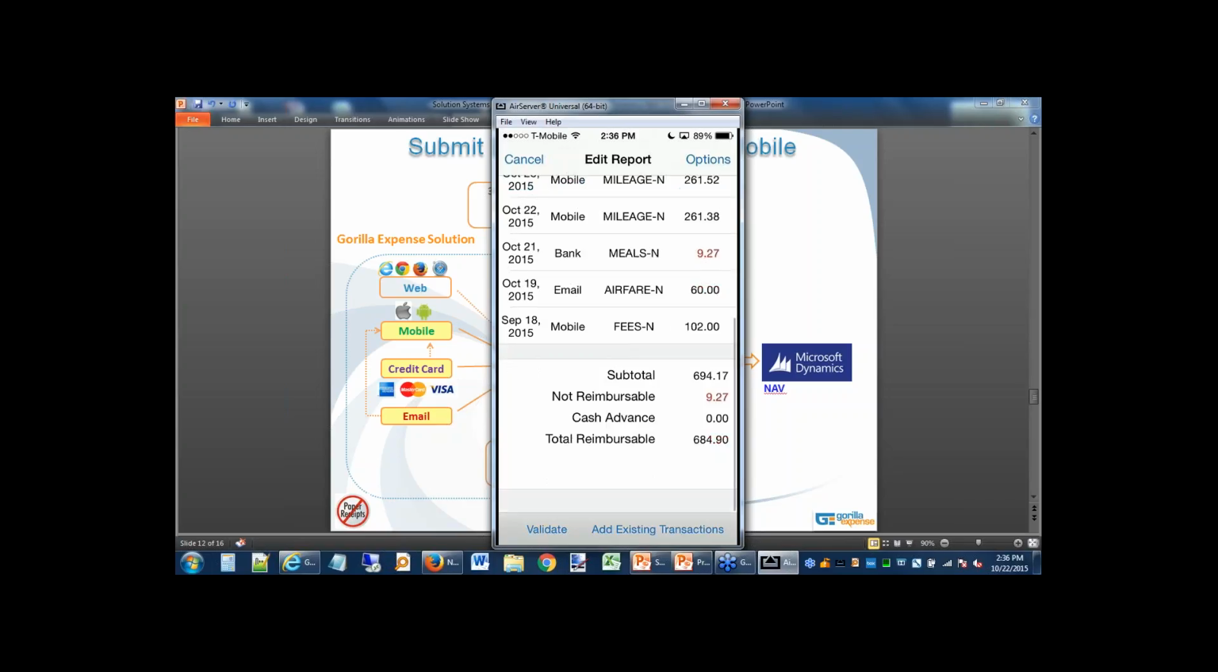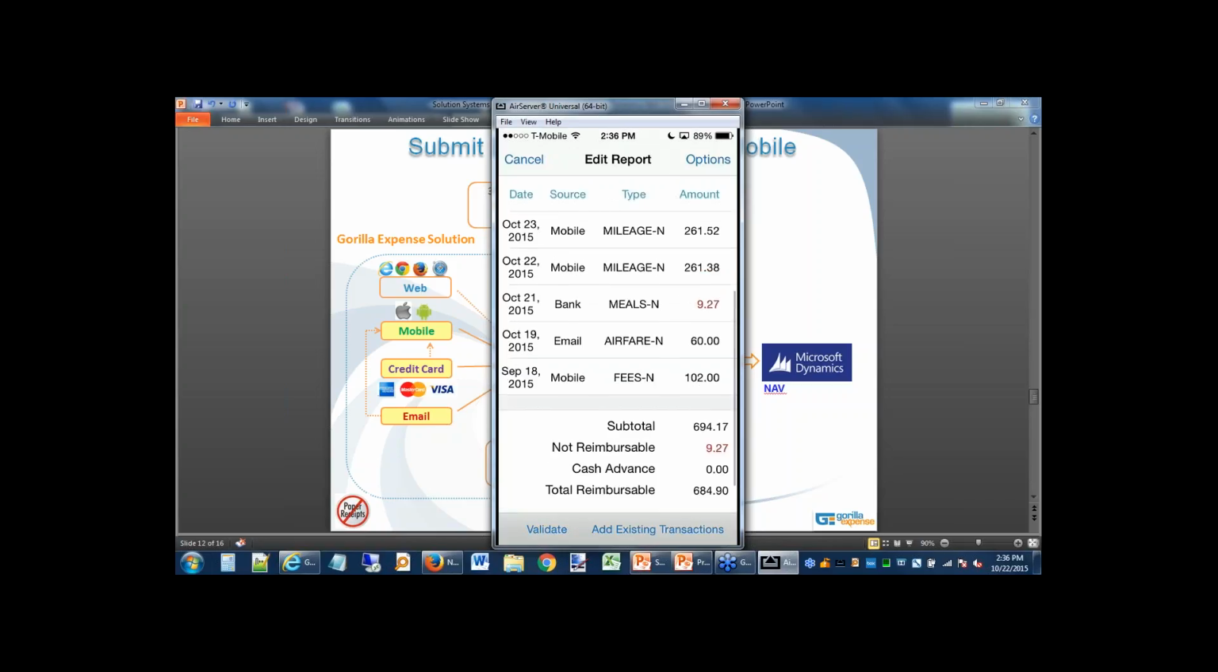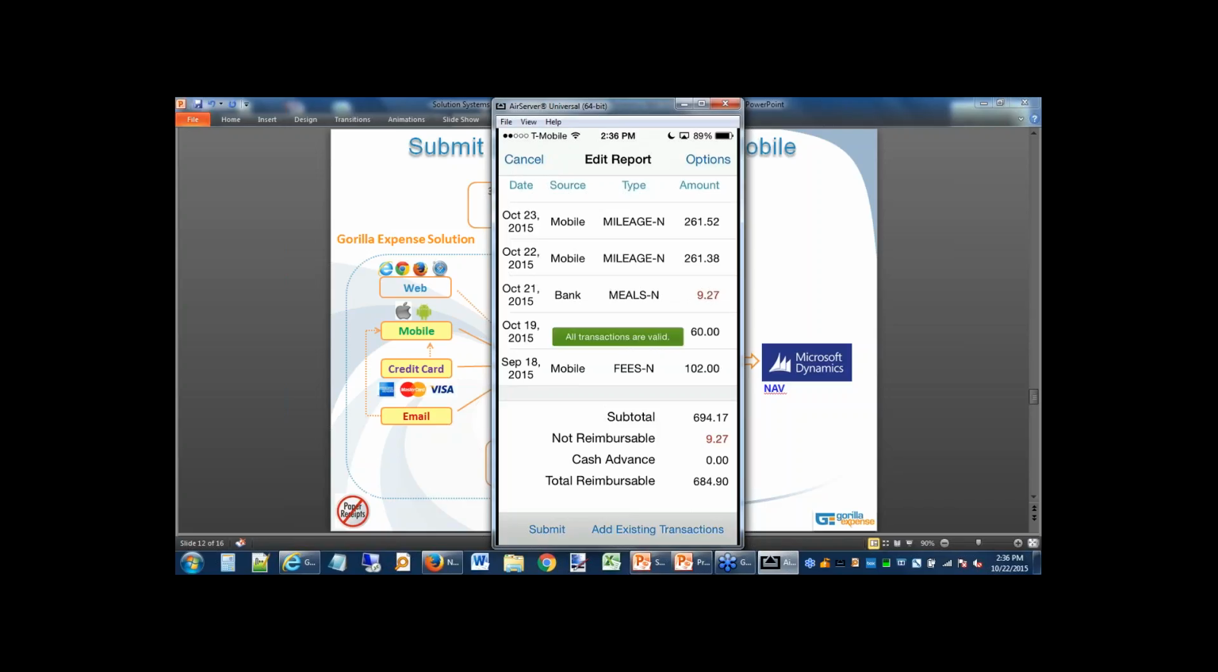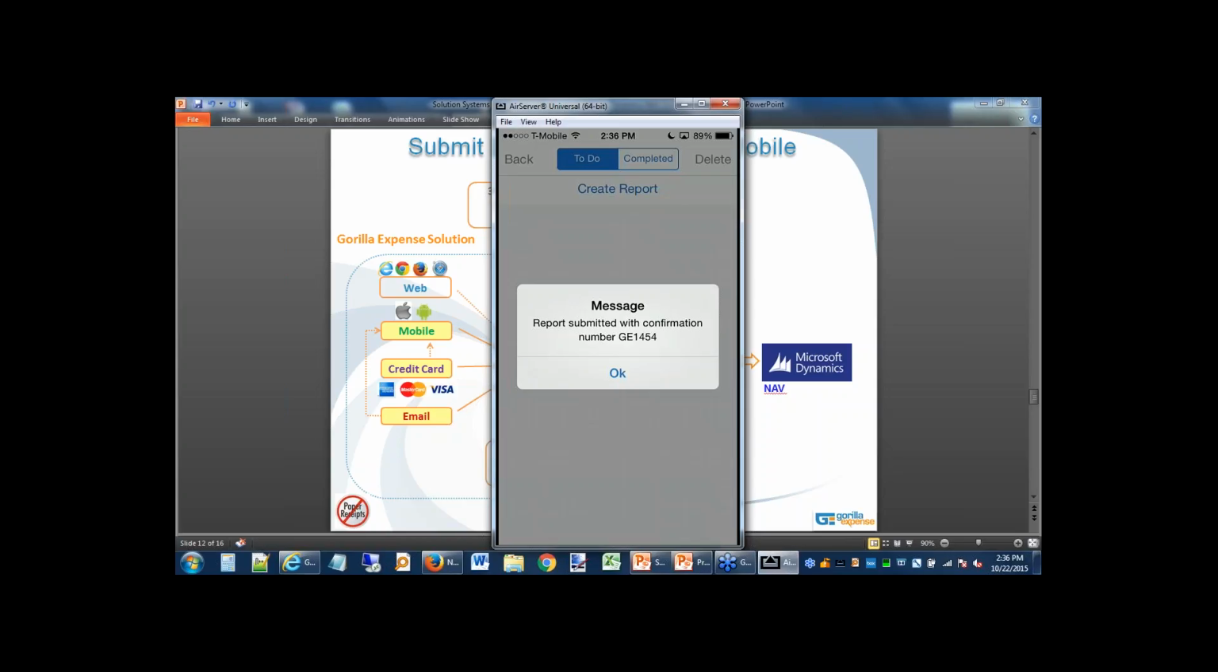And at the bottom, it shows me the total amount, what is not reimbursable, and then of course what is reimbursable back to the employee, which is $684.90. So this report looks complete to me. I'm going to click on validate. It's going to make sure that everything's within the date range and make sure things are valid. And only then is going to give me the submit button, which you can see at the bottom left. So I'll click on submit. And now an email will be sent to Tim, who is my approving manager. That says CV has submitted a report. It's so-and-so amount, so-and-so date range, and the report confirmation number is GE1454.